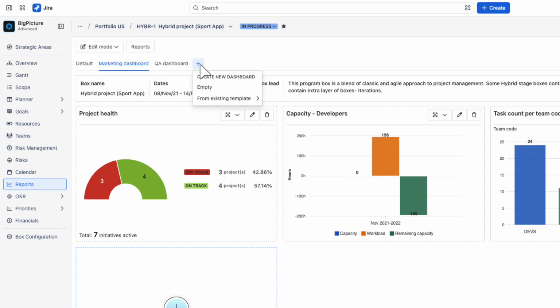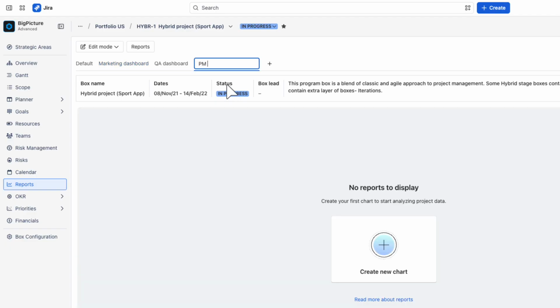To create a new dashboard, click the plus icon and choose whether to start with an empty dashboard or use one of your existing templates.